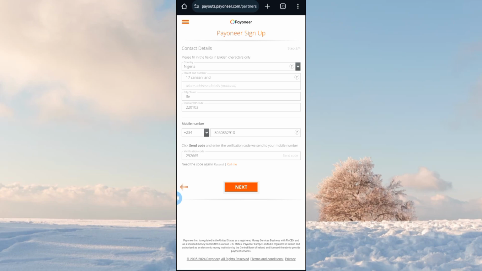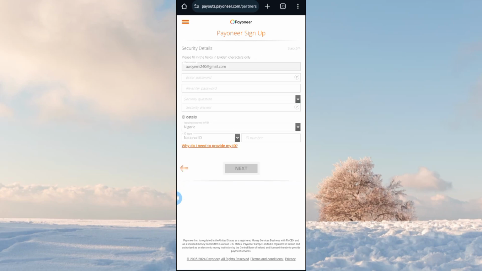You are just going to click on that. Then you are going to enter your password, security question and security answer. All this will help you to strengthen your account in case somebody wants to log into your account without your permission. So they are going to request this.